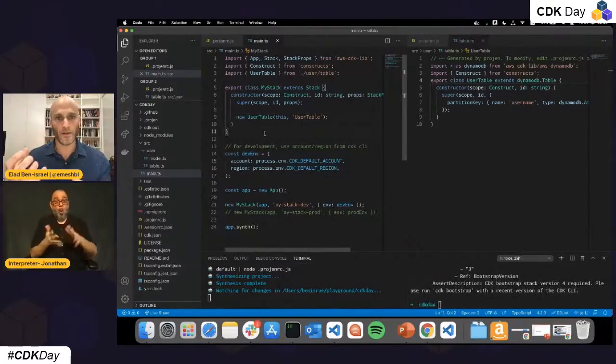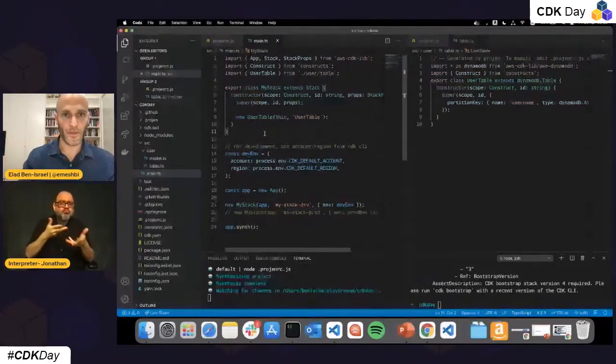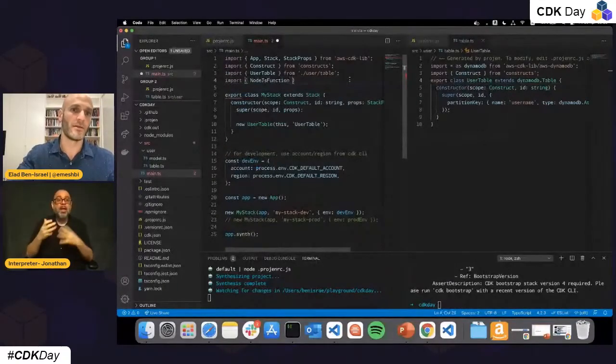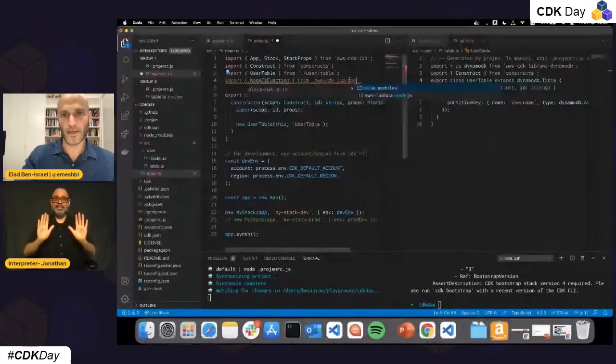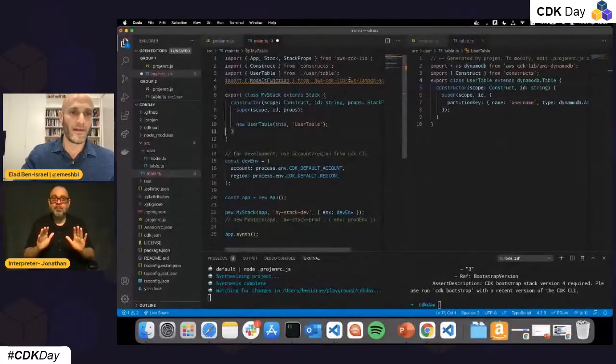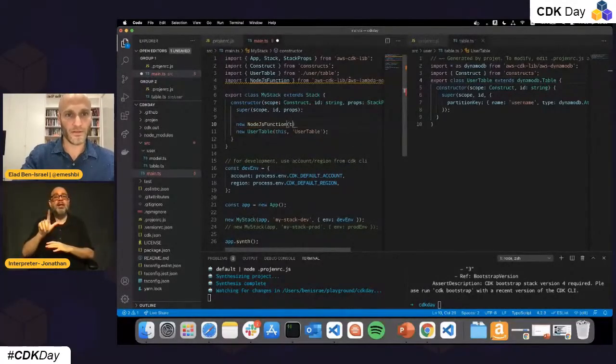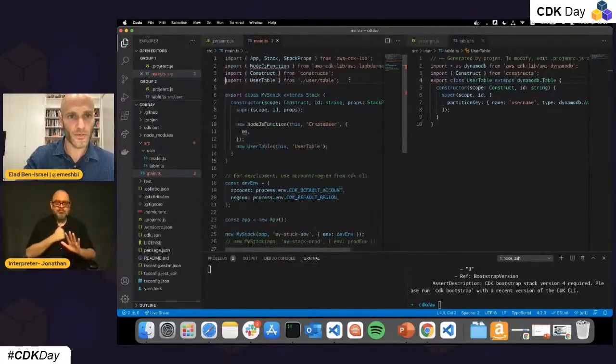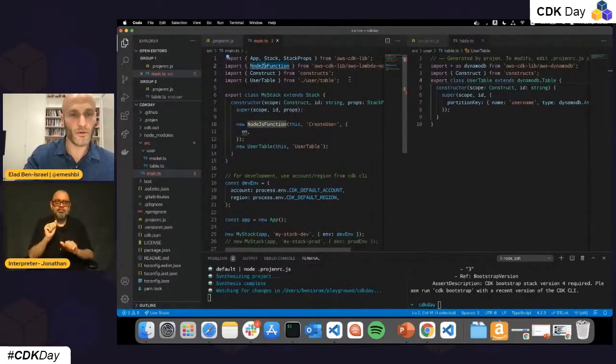I have my model and I have a Dynamo table, but now I want to interact with my Dynamo table through a lambda function. So let's bring in the notoriously amazing Node.js lambda module. And create a lambda function, Node.js function, this, whatever, create user. And the entry point will be, oh, sorry, what did I do wrong? Node.js function, check. Oh, it's like lowercase.